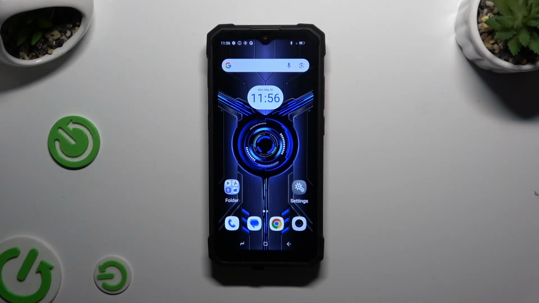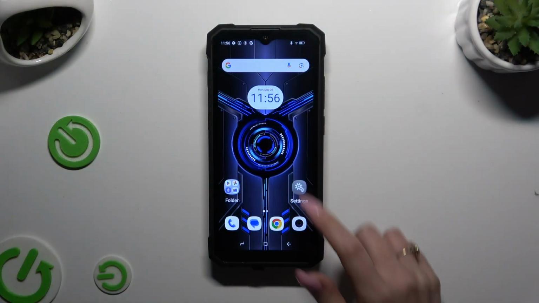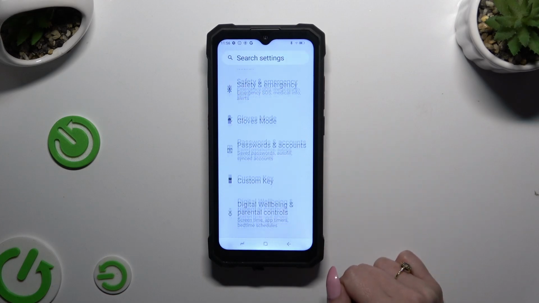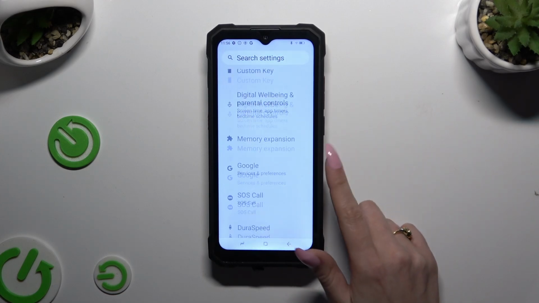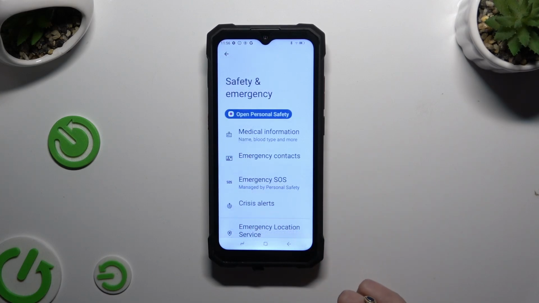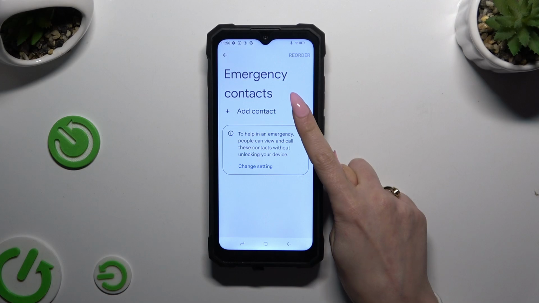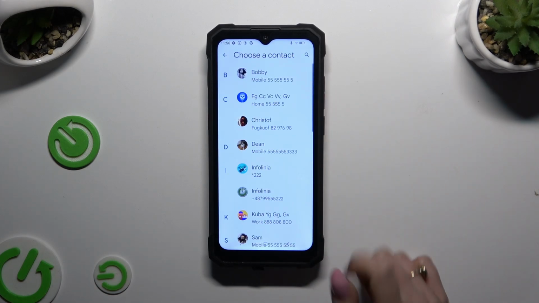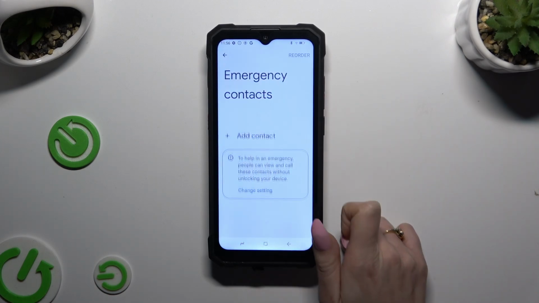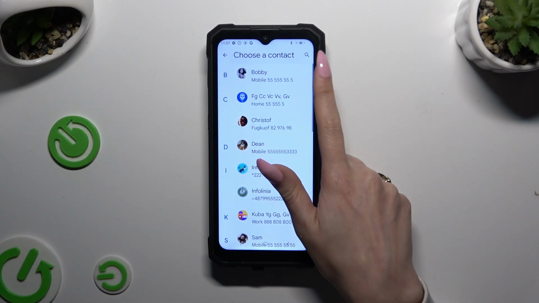In front of me is HOTWAV W11, and today I would like to show you how you can add emergency numbers. Begin by opening Settings and scrolling down to access Safety and Emergency over here. Then tap on Emergency Contacts. Click on Add Contact and tap on the one that you wish to set up. Then do exactly the same with all the other ones you need.